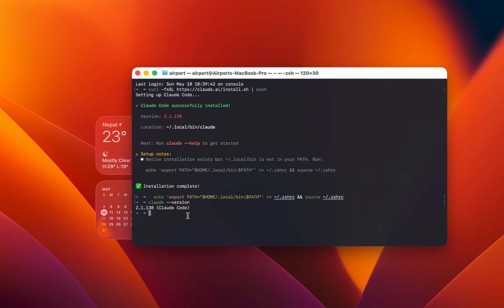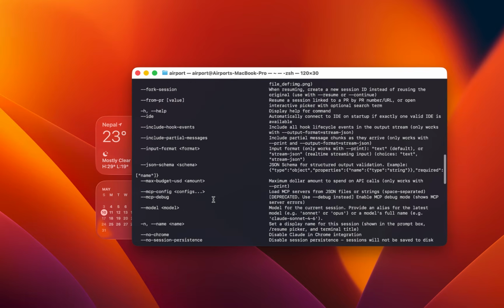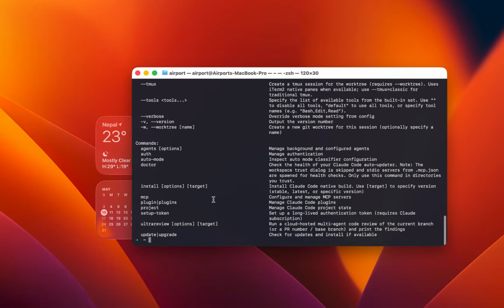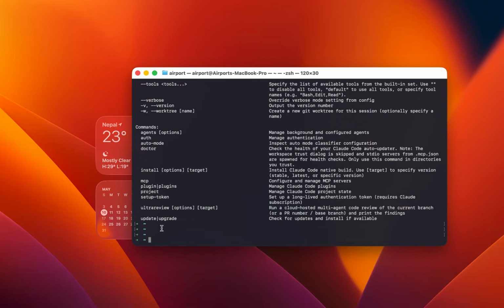Now it is working perfectly, and you can also run claude help as well. You can see everything is working perfectly. So we have completed installing Claude on our system. The first step is completed. One thing you need to know: to use Claude on your system, you also need to install VS Code. If you have not installed VS Code yet, just download and install it.